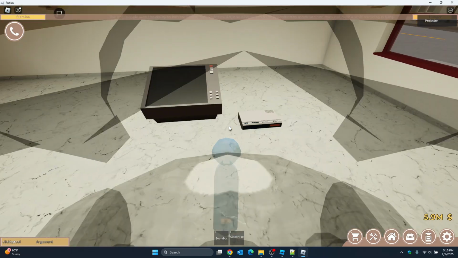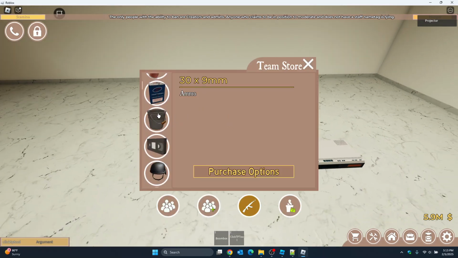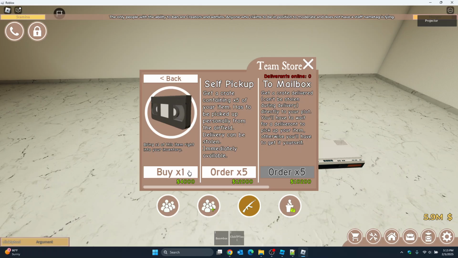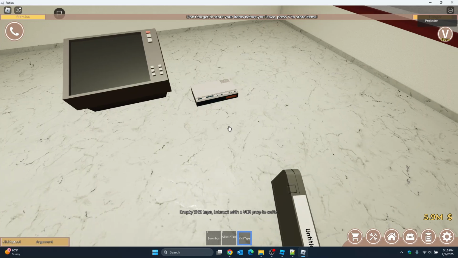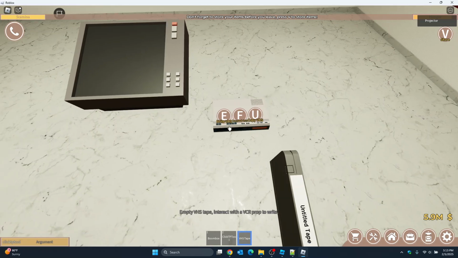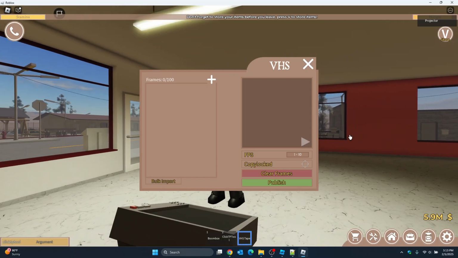I'll go ahead and read that. Alright. You're going to buy the custom VHS, the blank VHS tape, writable. Again, custom VHS tape game pass required to write. We're going to buy one. And we're going to notice empty VHS tape. Interact with the VCR prompt to write. So hover over this thing, press E, and we're going to get the VHS creation window.